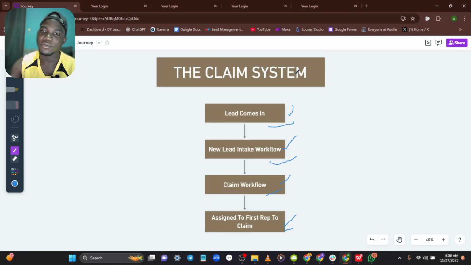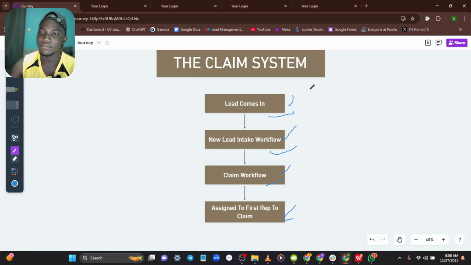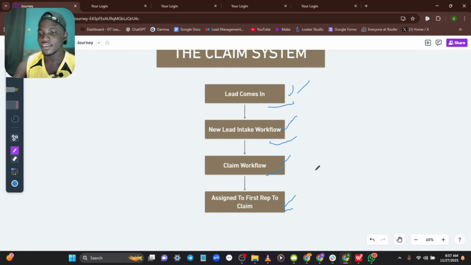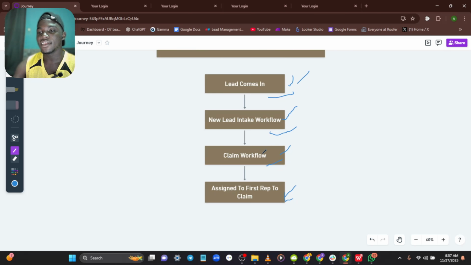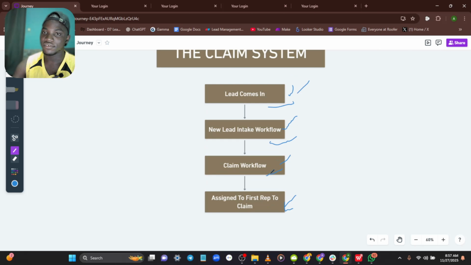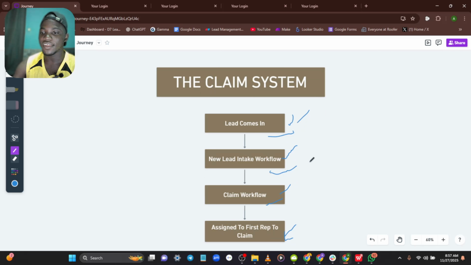So in this video, we went over the lead claim system. When the lead comes in, the new lead intake workflow takes the lead and sends an internal notification to all the reps. The rep that is available at the moment claims the lead and contacts them. Then an email or an SMS is sent to the lead, telling them the rep will contact them. So this is how we set up the claim system for roofing companies.